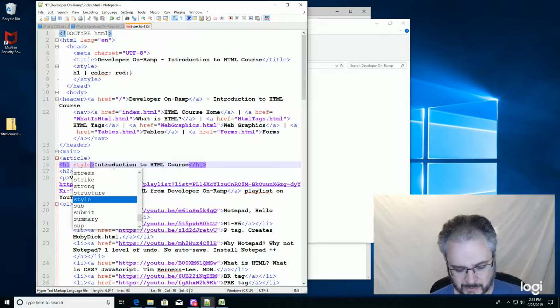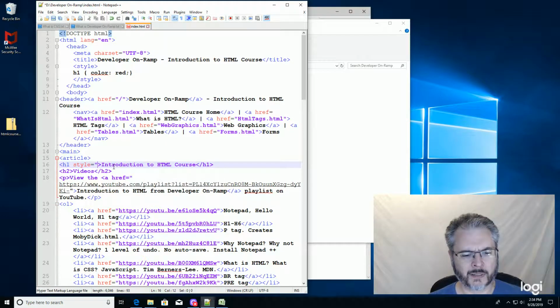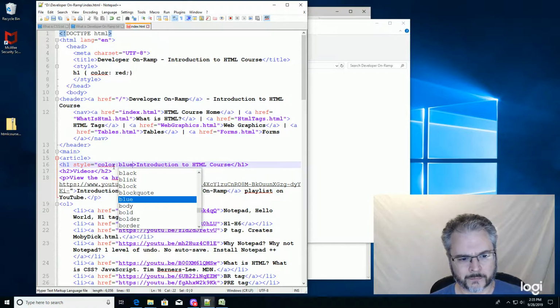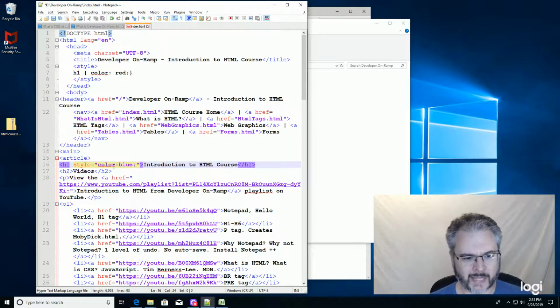Style equals color blue. Okay, now, because it's inline, you don't need a selector, because the selector is this element right here that we're writing the style for, right? So you don't need a selector. So it's not really a whole rule. It's just a declaration, the declaration block. You just stick it in as an HTML attribute called style.